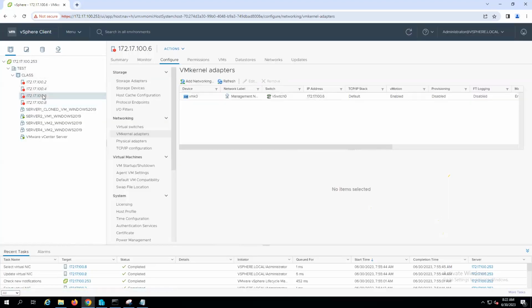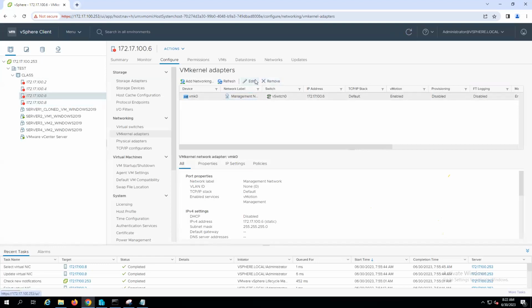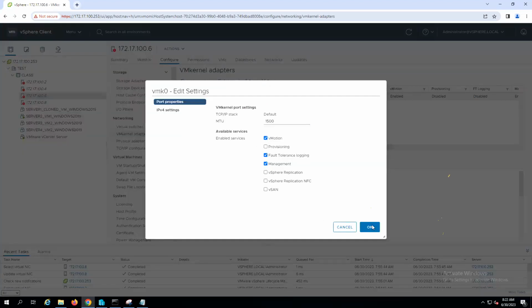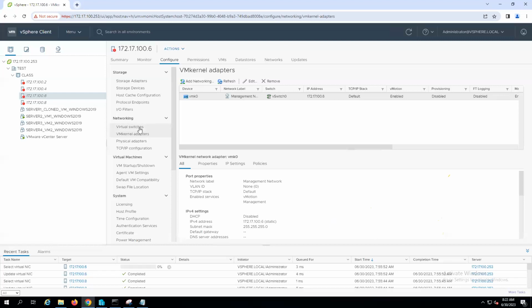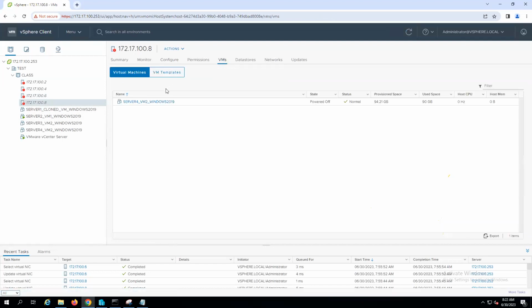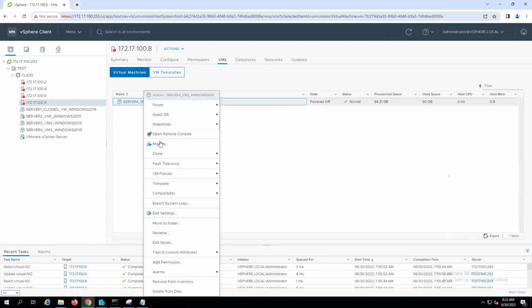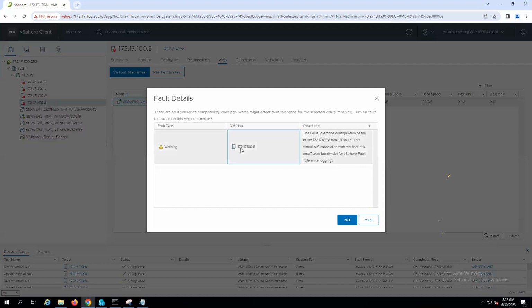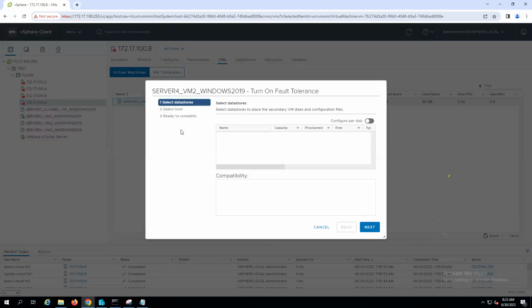Server 3, we'll do here as well. Just click edit. Now I enabled FT in all the networks, right? Now I'll see. Go to virtual machine, right click, fault tolerance, turn on fault tolerance. Insufficient bandwidth for vSphere fault tolerance logging again. Okay.